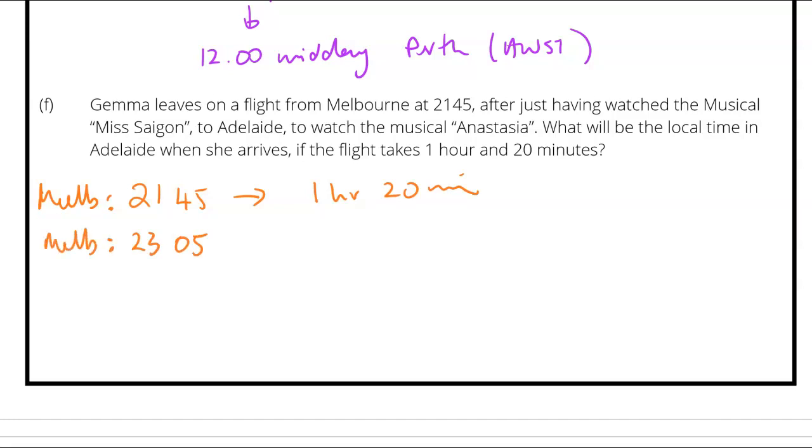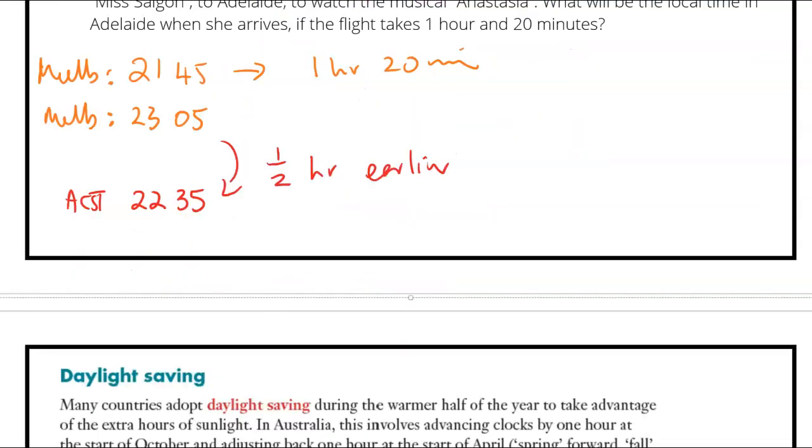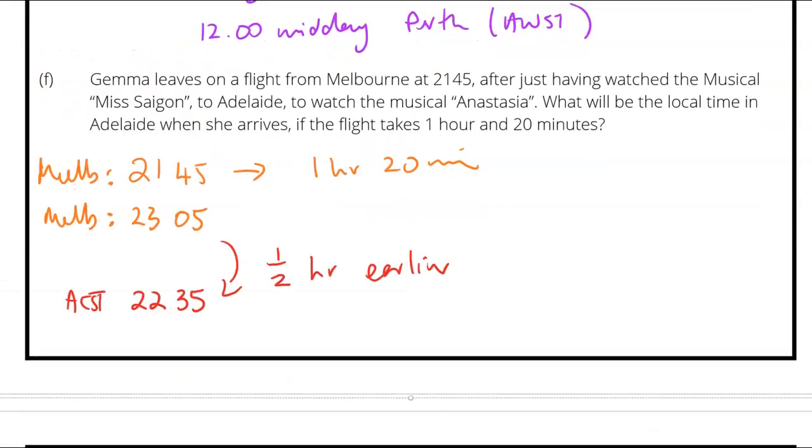So now Adelaide, what can we say about Adelaide? So half an hour earlier in Adelaide, because we're going back. So 22:35, and that's going to be Australian Central Standard Time. 10:35, yeah.